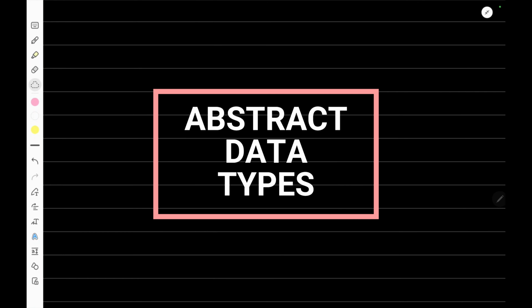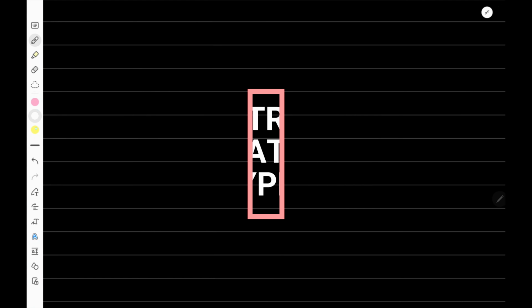Let's look at what is a data type. So what are data types? What is a user defined data type? And what is an abstract data type?